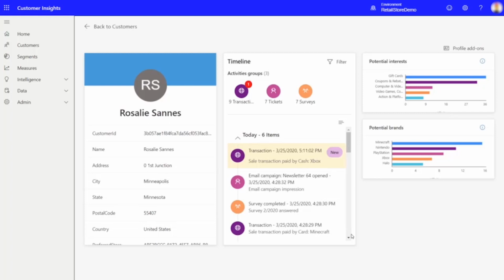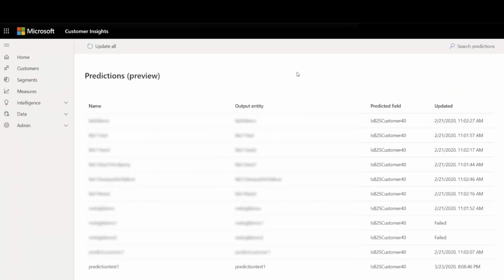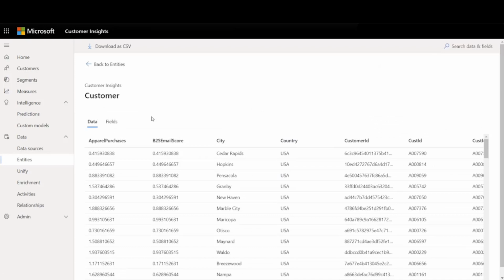So we've seen how to update data, but what can you do when data is missing? Well, Dynamics 365 Customer Insights can create predictions to enrich your data sets and predict the missing information. We're going to create predictions using 2 methods here. We'll start at entities. This customer entity was created by the Unify process from a couple of data sources.